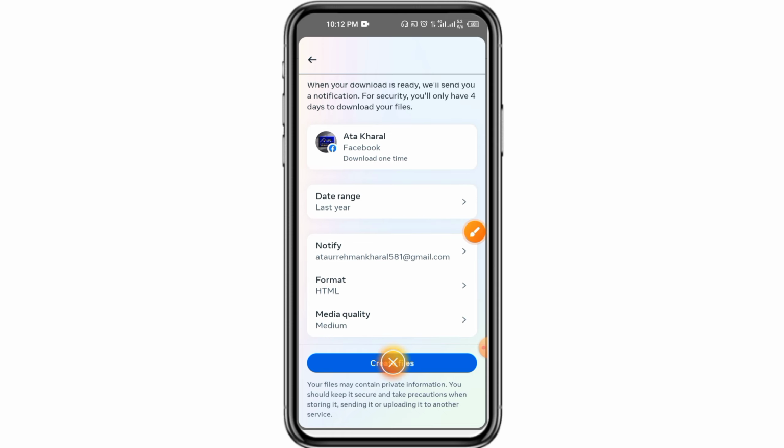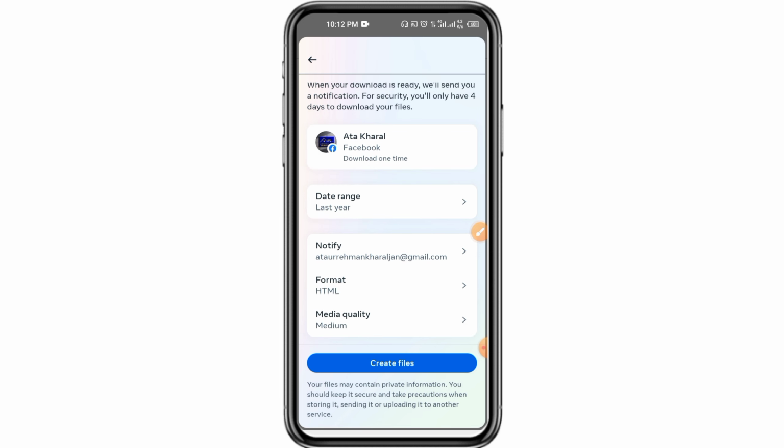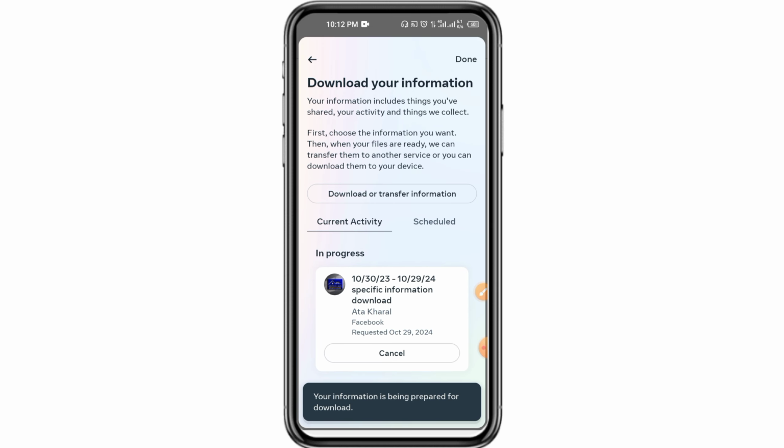After that, in the Notify option, enter your email on which Facebook will send you the notification. After adding the email, click on Create File. Now within a short time, Facebook will send you a notification in which all your messages.